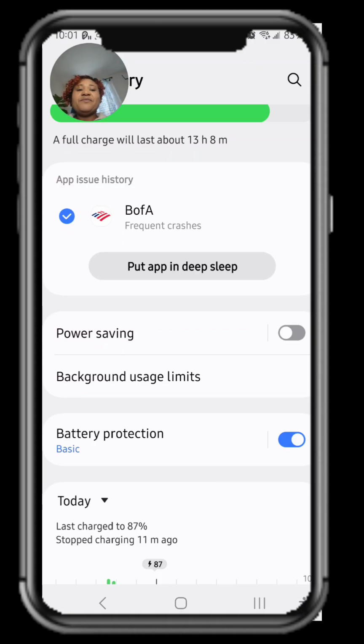And that's it. You now know how to take full control of your battery and stop wondering, why is my phone always dying?